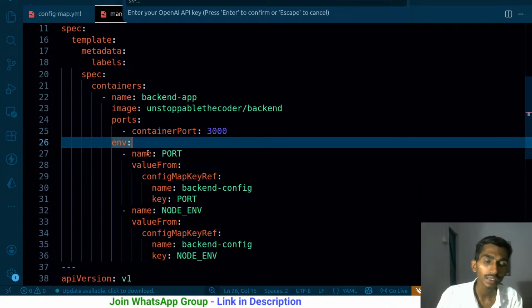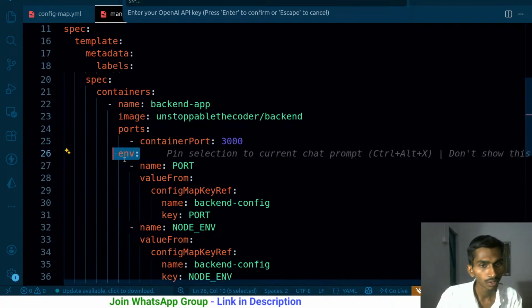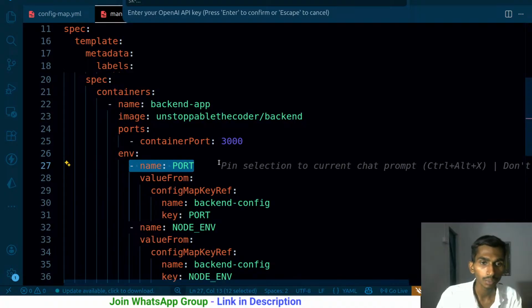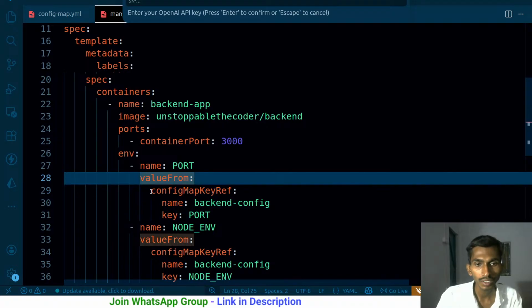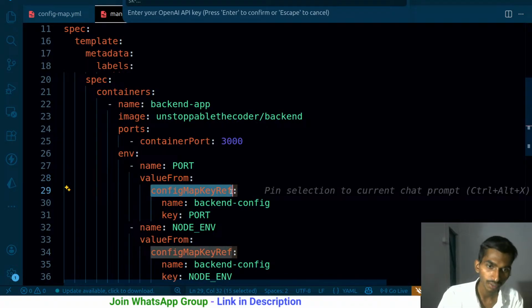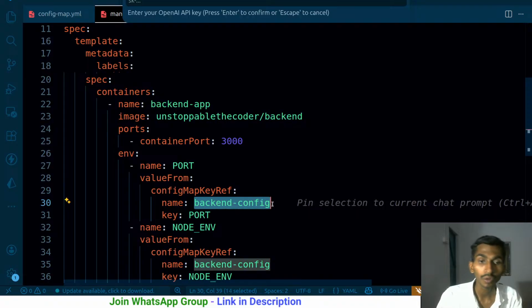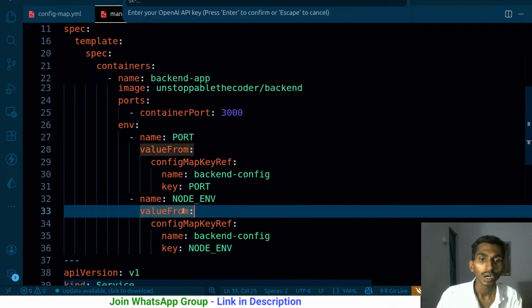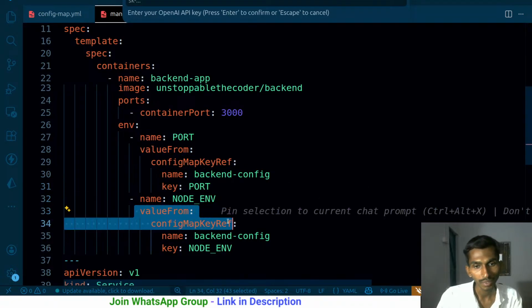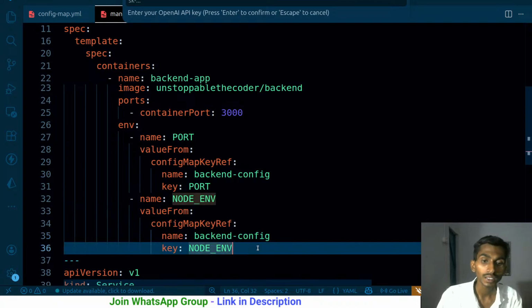I'm simply saying that I want an environment variable. Okay, what is the name of the environment variable? The name of the environment variable is PORT, with a value from this. So the value of the port will be coming from configMapKeyRef. Pretty simple. What is the name of the config that you have created? backend-config. What is the key inside that? The key is PORT. Similarly, for the node environment, the value will be coming from the configMapKeyRef. The name of the config is backend-config that we have created, and the key is going to be this.